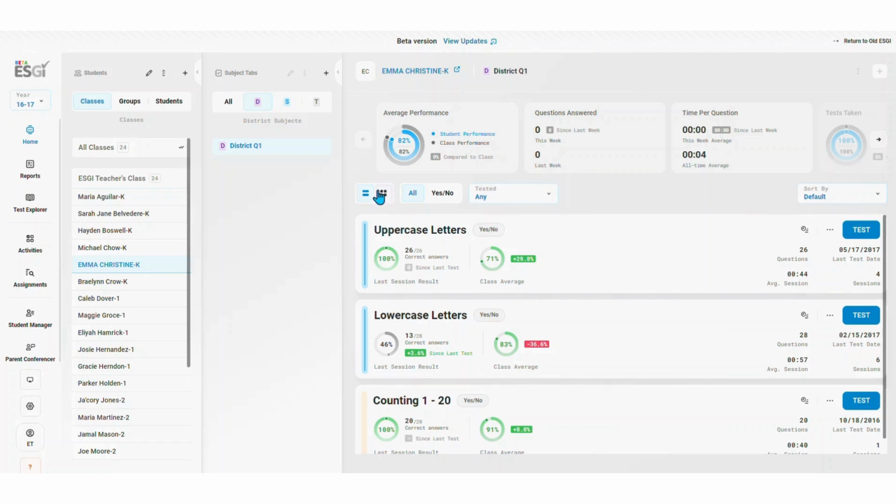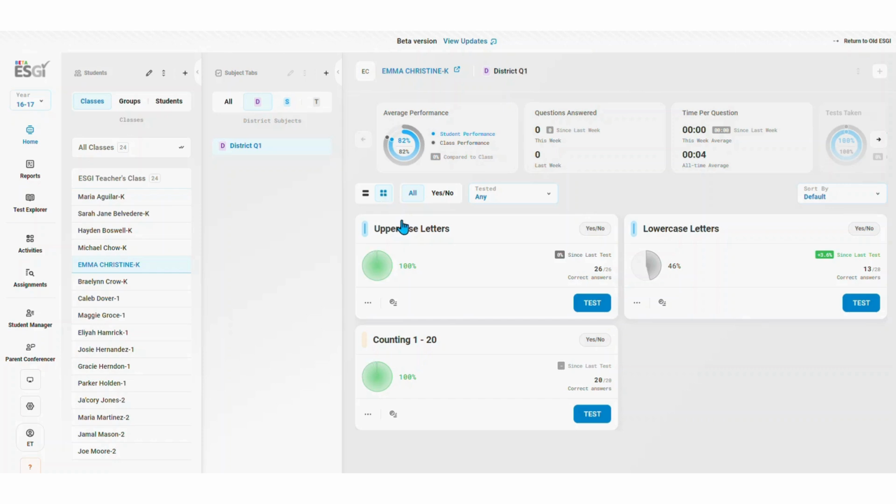You also have another way to view the test card. You can use the classic view. Many teachers tell us they like to use this when they are showing the students their performance. You can see here that the pie chart looks a little bit different. Also, the test card is smaller, more of them fit on one view.